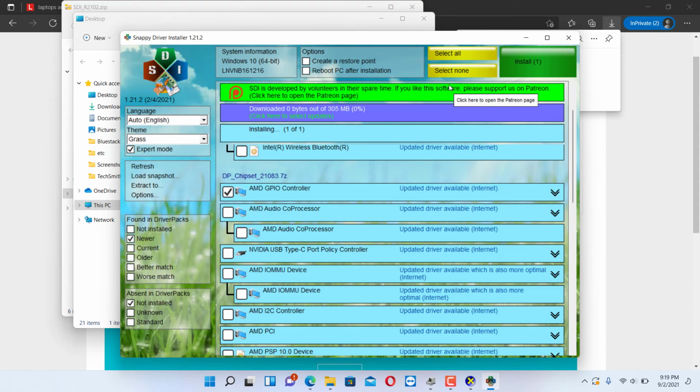Okay guys, so these are two methods that you can use to download and install the drivers on your PC for free and in the safest way possible.